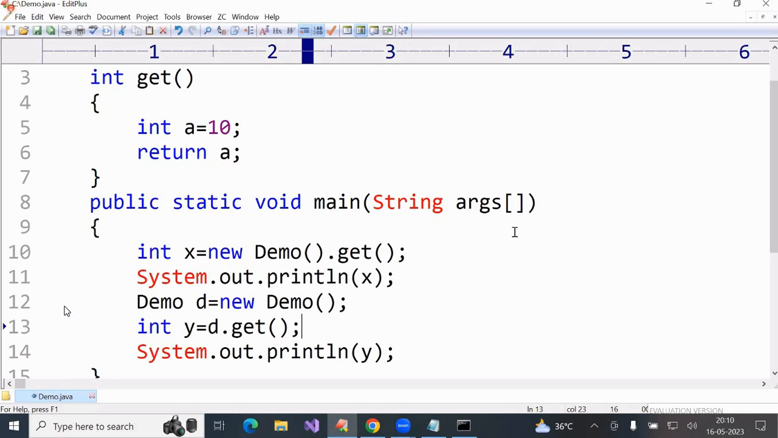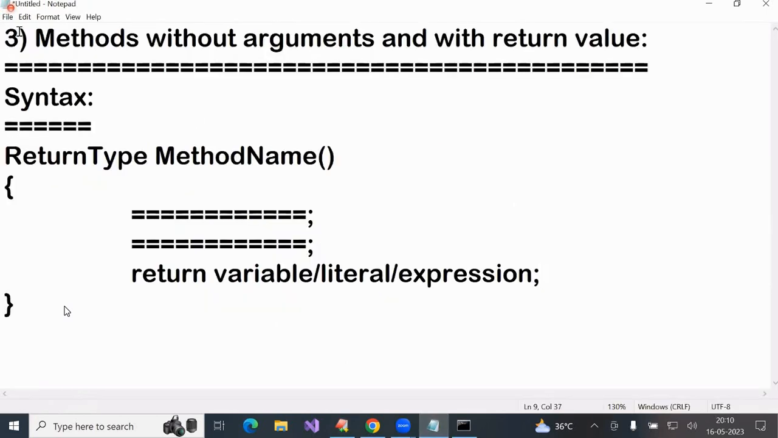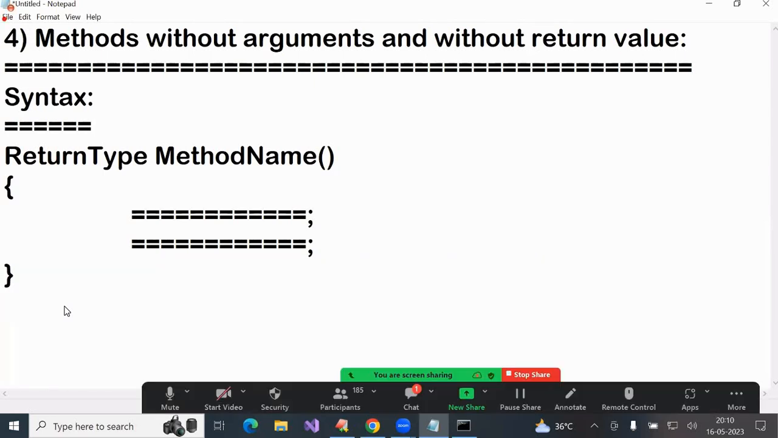Again, next after methods only required. This is the third category method. Next, the fourth category: methods without arguments and without return value. It is the empty data type void.